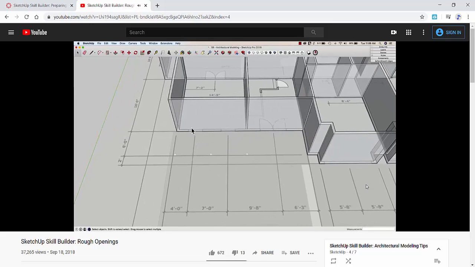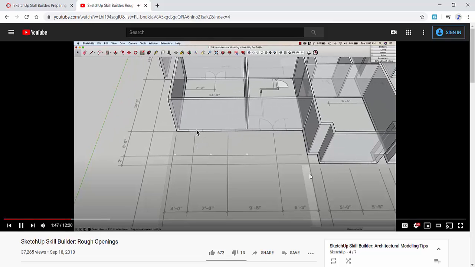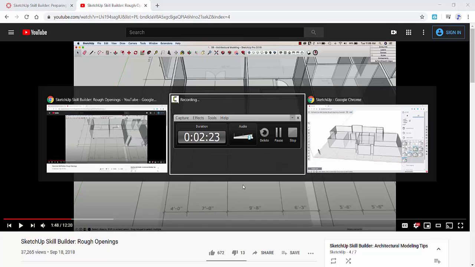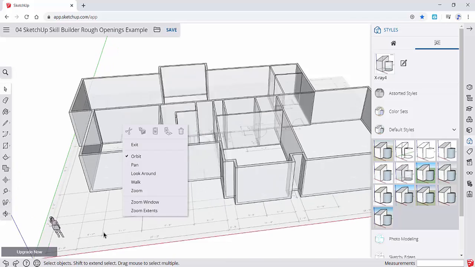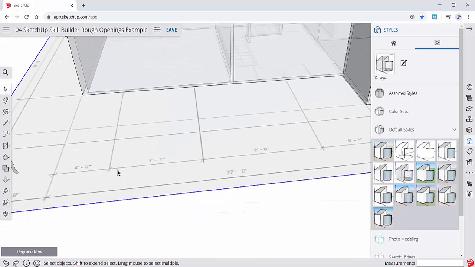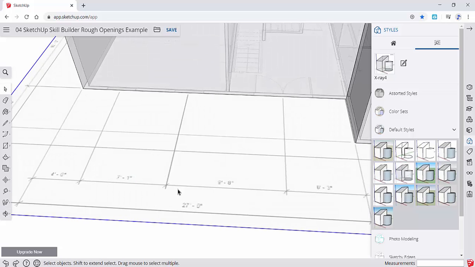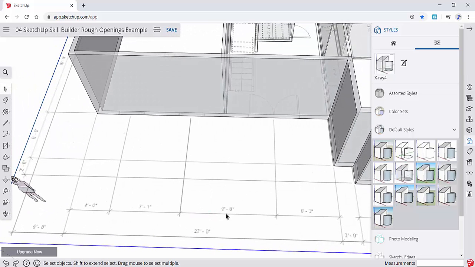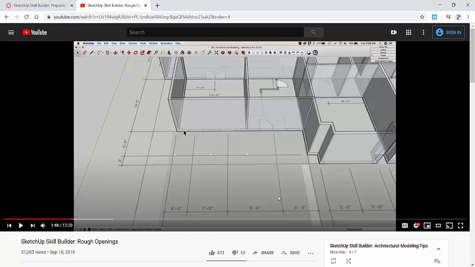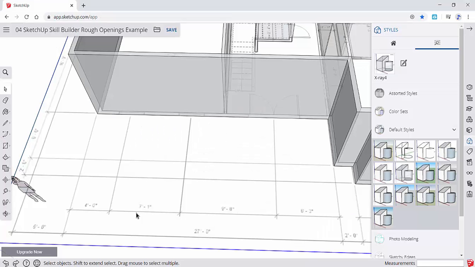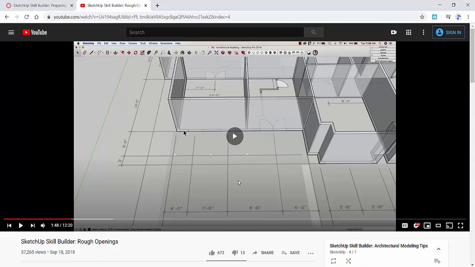I'm not going to snap to these because, if you notice, their dimensions are 4 feet, 7 feet, 9, 8, 6, 3, because their walls are a different thickness than what we made. On our model, it's 4 feet, 7 feet, 1 inch, 9, 8, and 6, 3. There's no way to not have either this one be wrong or that one be wrong. So we're going to make this one 7 feet, 1 inch. So don't worry about that.